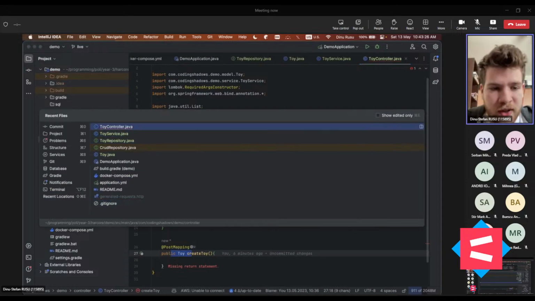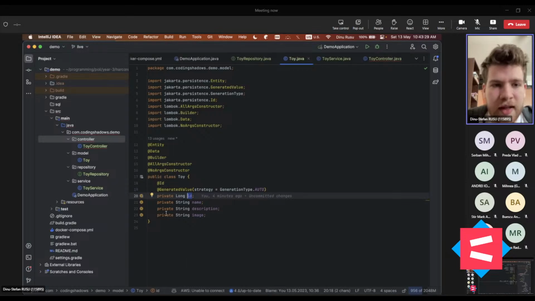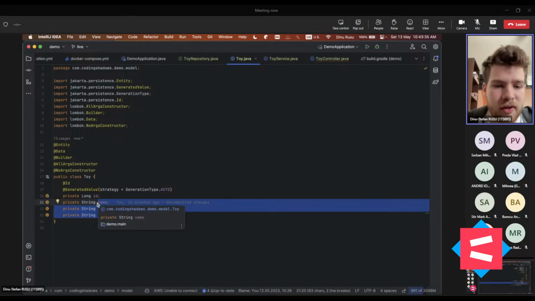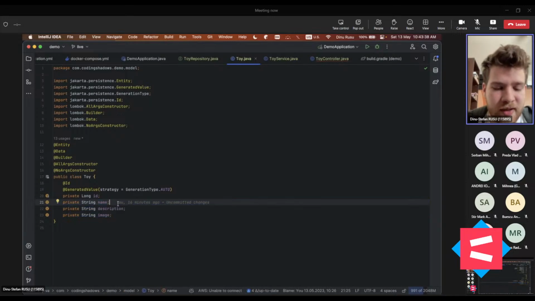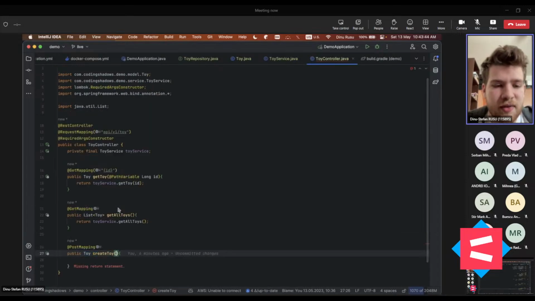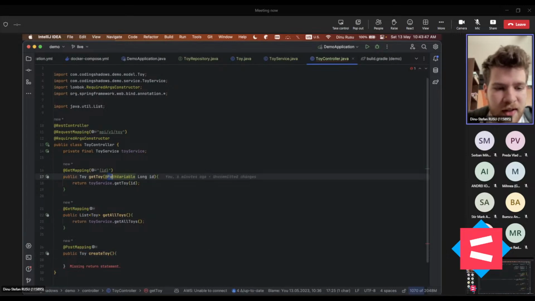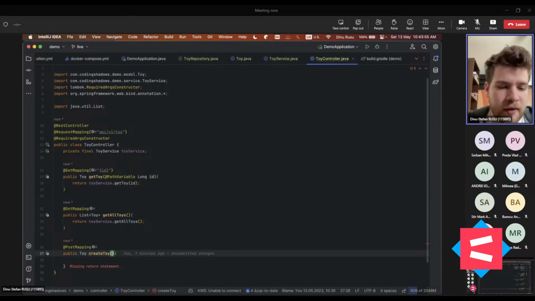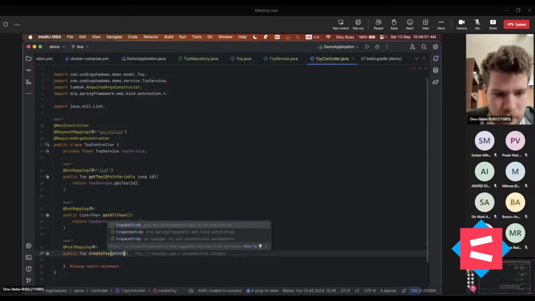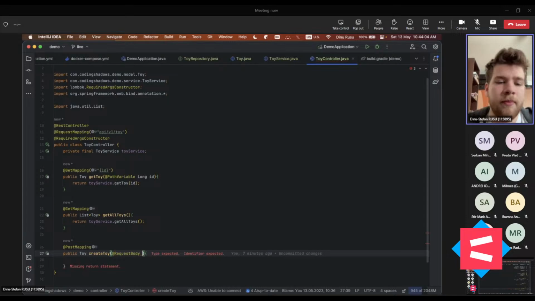So if we take a look at the toy object, we have the ID and we have the name, the description, and the image. So I will need those fields in order to save a toy object in the database, because if he provides me with nothing, I don't have a toy object. So in this case, you've seen here, you have the path variable, which is used for handling variables in the path. But I also have another annotation, which is request body.